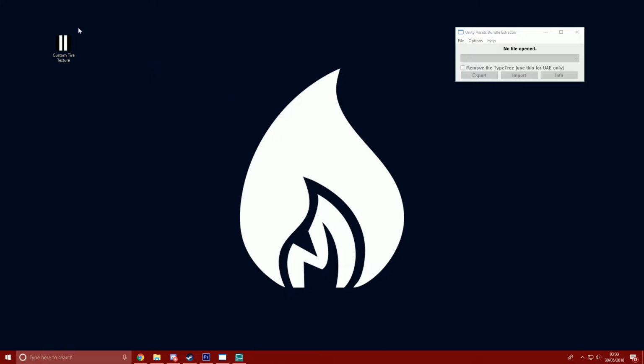So first of all, you're going to need to get some sort of texture. Make sure it's a 512 by 512 pixels image because they work best. I think that's the default size anyway.